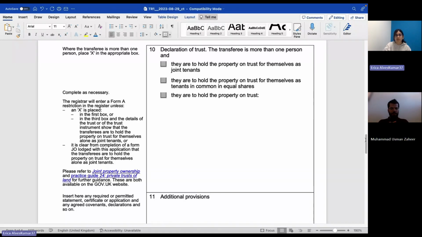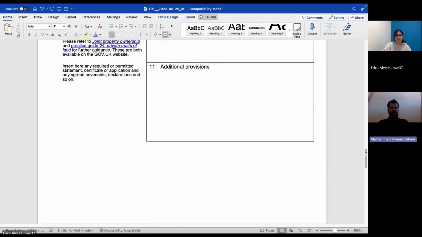Further down, you've got: insert here any required or permitted statement, certificate, or application, or any grant, agreed covenants, declarations, and so on. So this would have to do with the deed of covenants. This would have to do with the lease if there's a covenant that needs to be placed there. This would have to do with any document that has covenants within it, and they need to be inserted within the title register upon first registration. Does that make sense? Yeah. So that it can show within the title register that these covenants still exist.